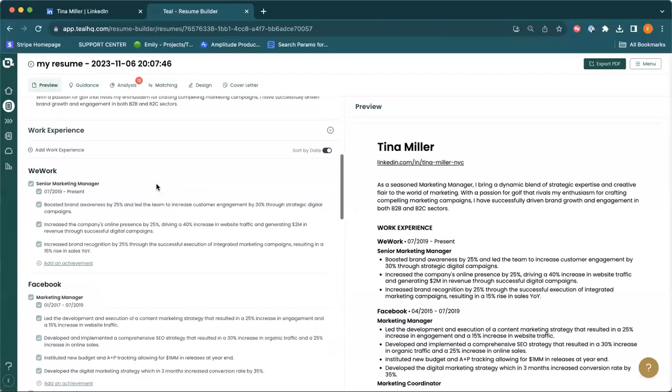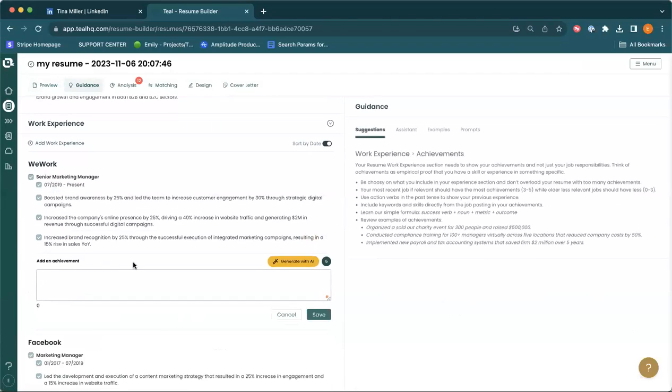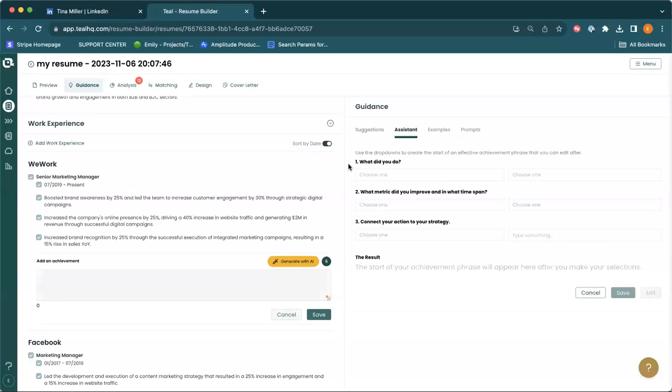Another area this is really helpful is when you're adding achievements. We have a few different options in our guidance here for achievements. The first is suggestions for things you might want to consider as you're writing your achievement. The second is assistant, which is one of my favorite tools. This allows you to essentially Mad Libs style your achievements into the builder.